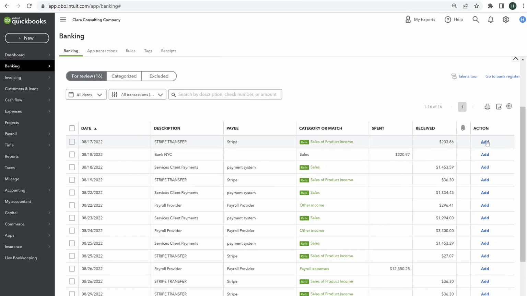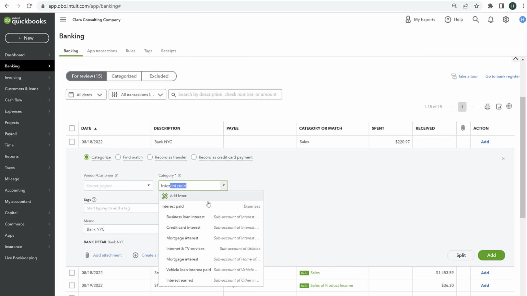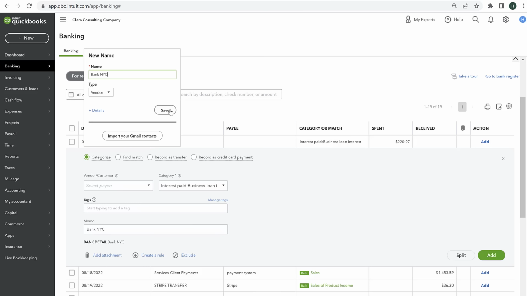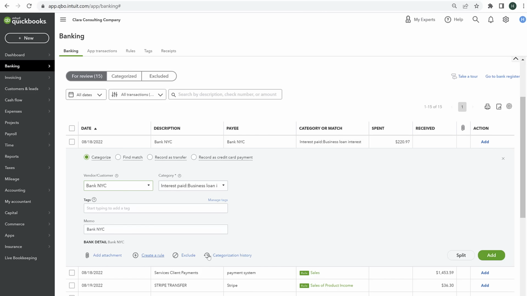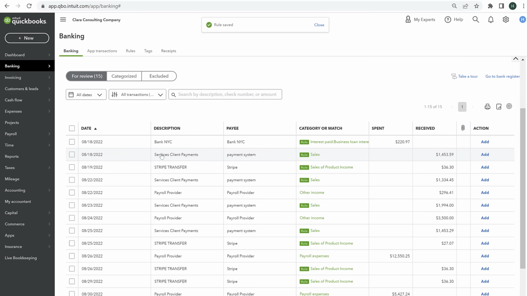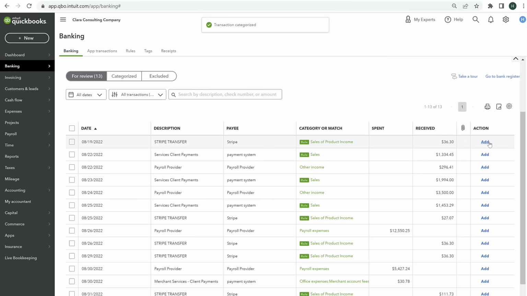All right, here's some more product sales. We're going to add that. And then what is this? Okay, this is something called Bank NYC. This was actually interest expense on a loan. I'm using this as an example of something that might come in, and we're going to add Bank NYC as a vendor, and this would absolutely be something that we could create a rule for, knowing that it's something that might happen again. We're going to add that, and then we've got more rules to apply.